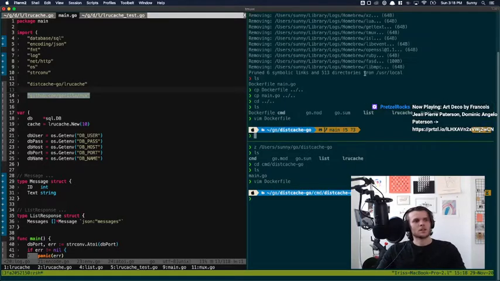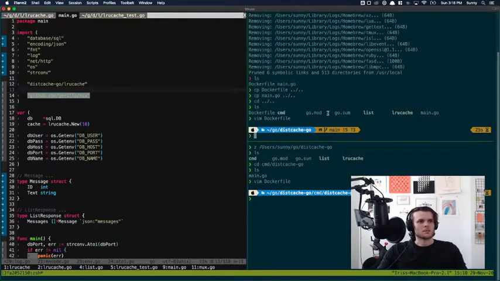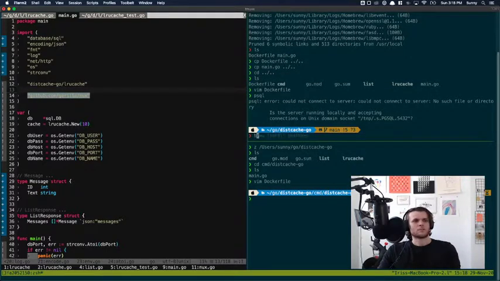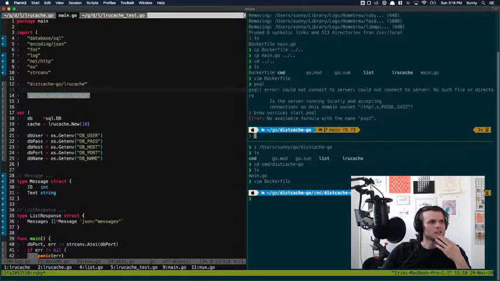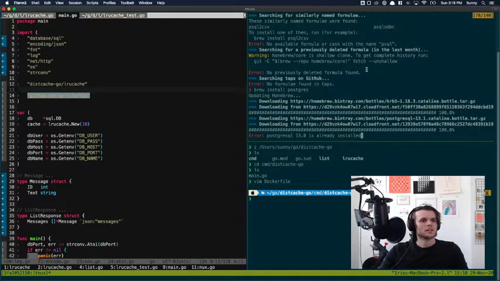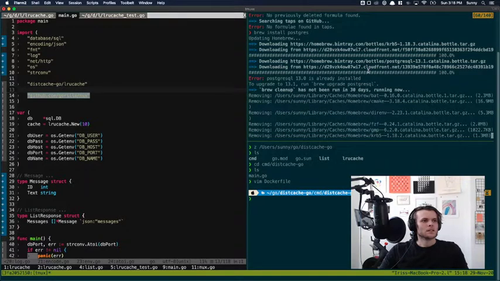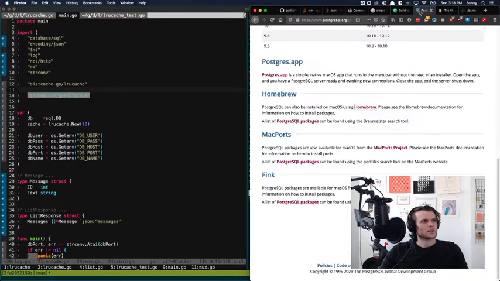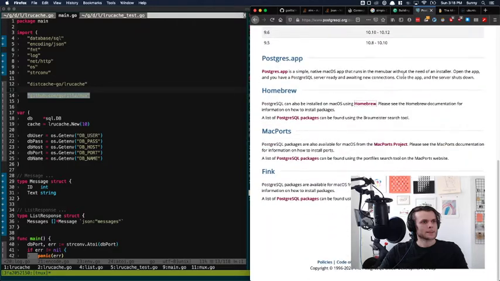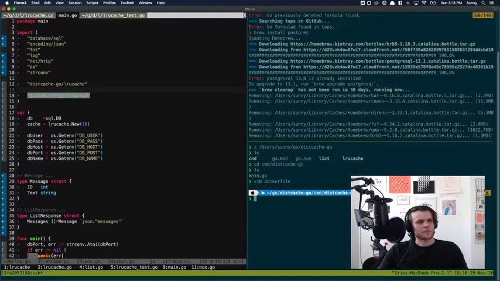Alright. Let's do that. Did we download it? SQL. Oh. How do we debug? Anyways, let's go with the Docker file for now.